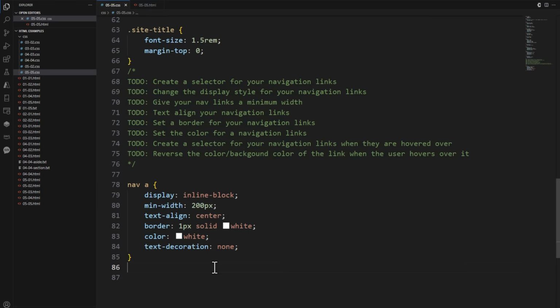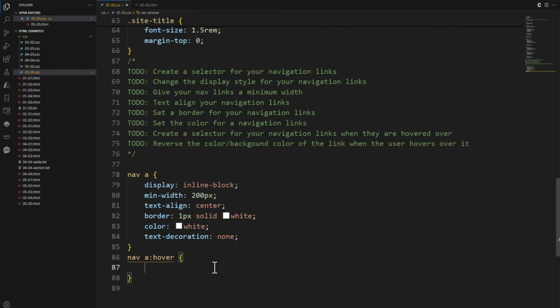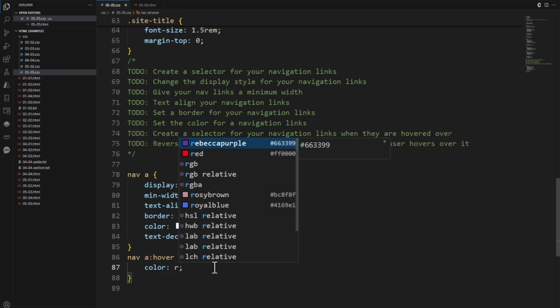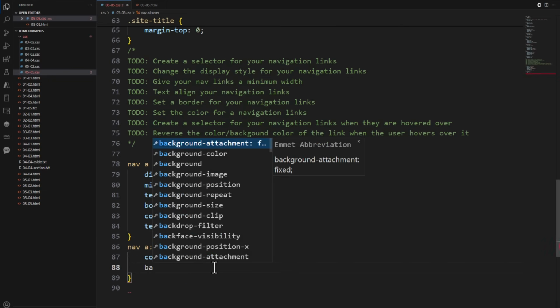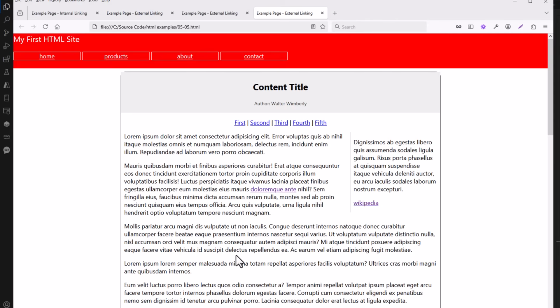Now I want to create a selector for when they hover over it. So you're going to say nav a:hover. And what I'm going to do is just simply reverse the colors. So I'm going to give my color to be red, and then my background color will be white. I'm going to save this, go back to my web page, reload it. Notice the underline is gone, and now when I hover over this, you can see that it's creating that reverse effect. So this now looks more like a button than just plain text.